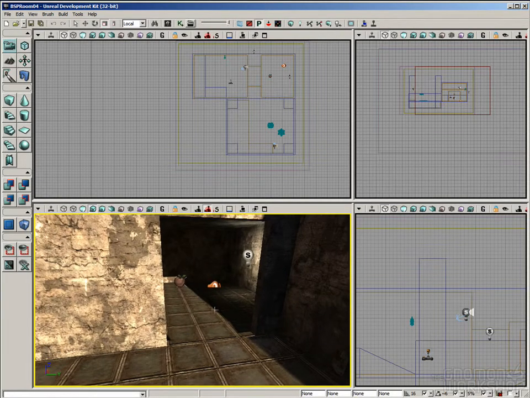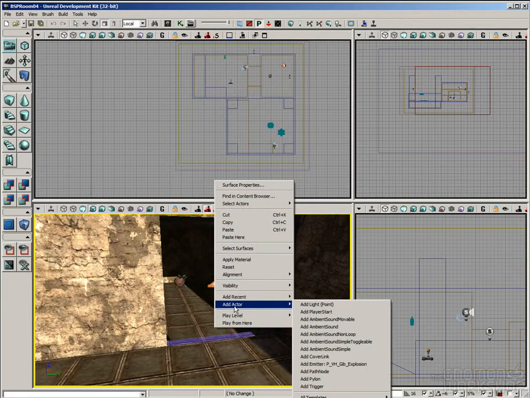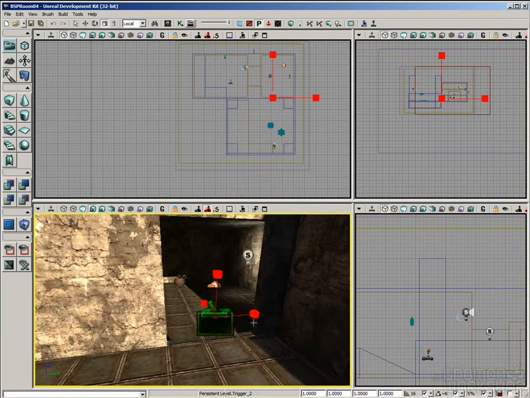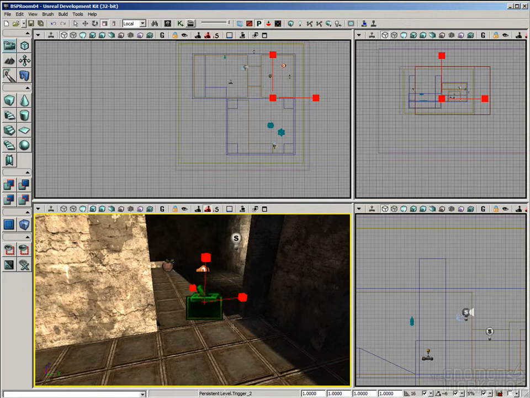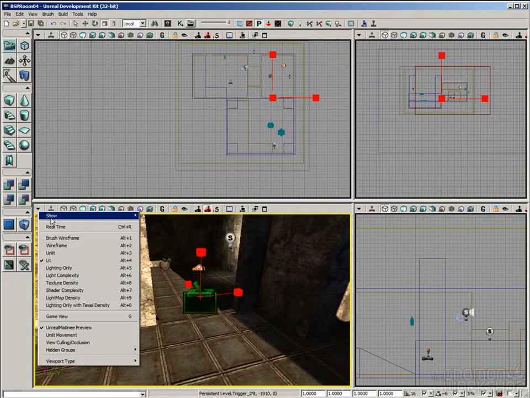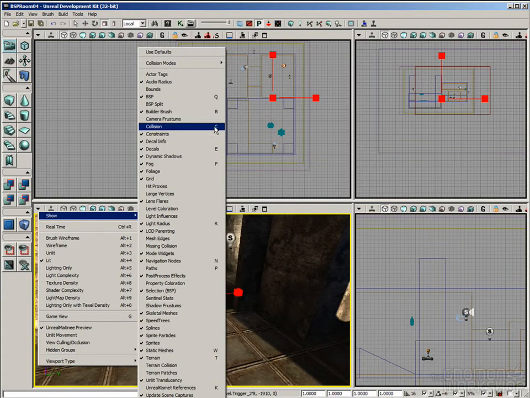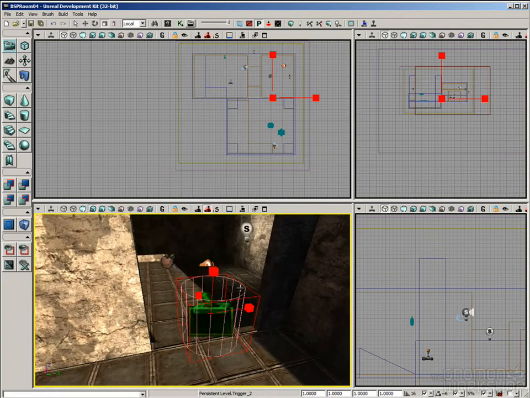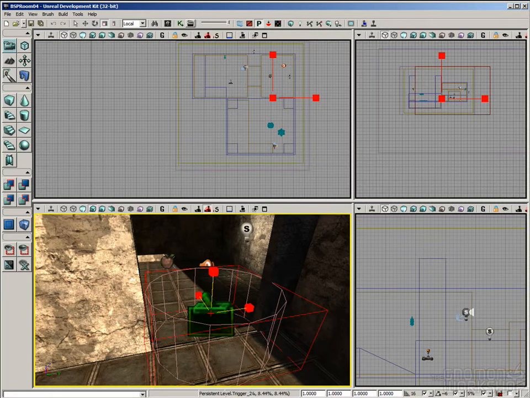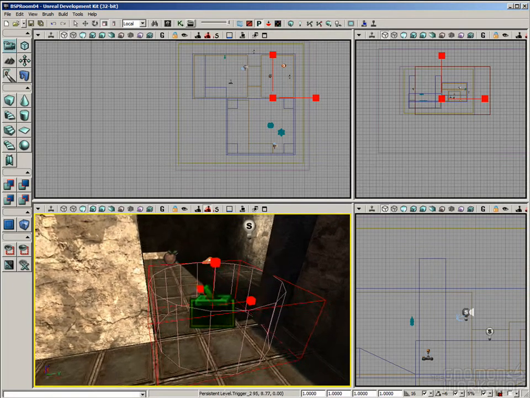So first we need a way to detect when somebody walks through the doorway, and we can do that with a trigger. So I'm going to right click on the ground, add actor, and then one of the options that'll always be in the menu is add trigger. And if I visualize collision, either through the show flags or by hitting the hotkey C, I can see that this sort of pink cylinder is what's going to detect the player interaction. So I can make that a little bit bigger to fill up that doorway.